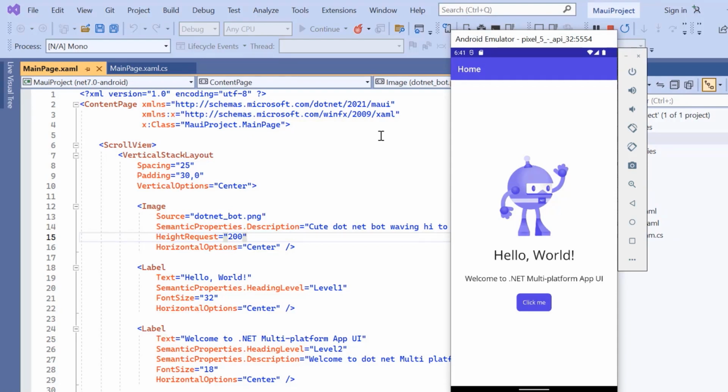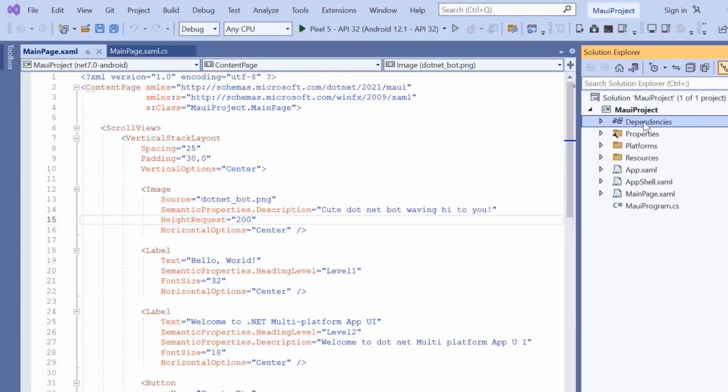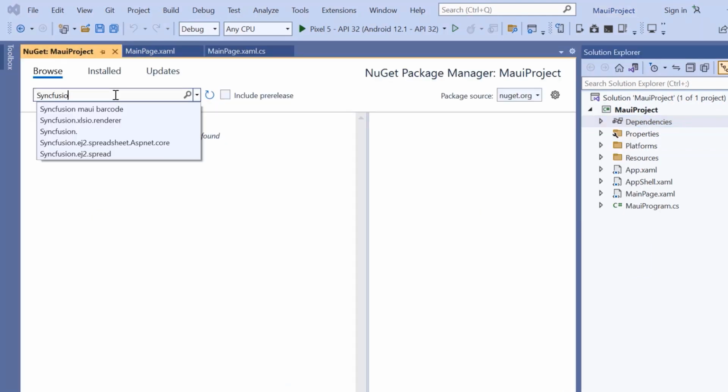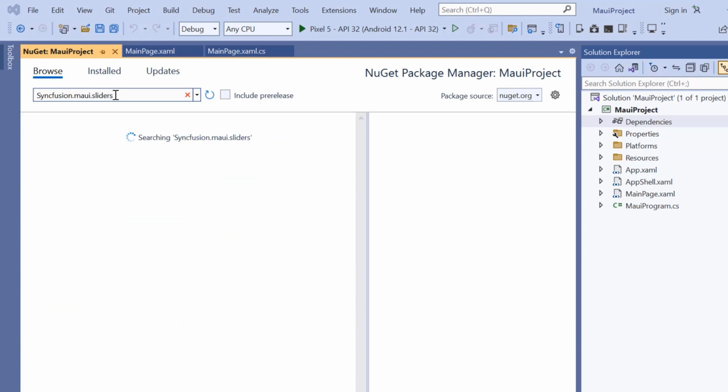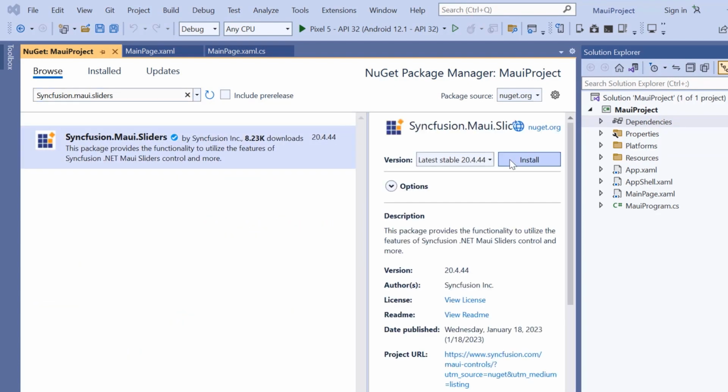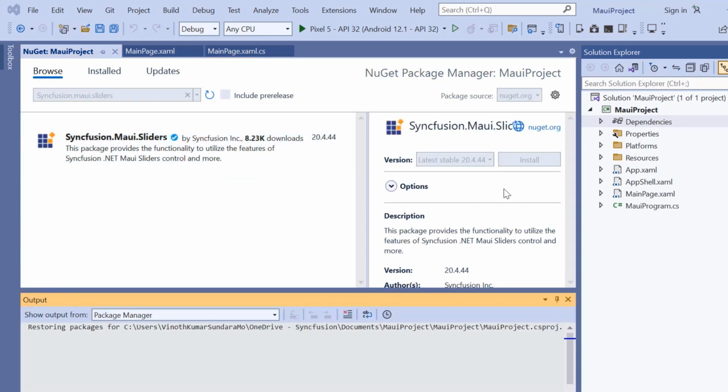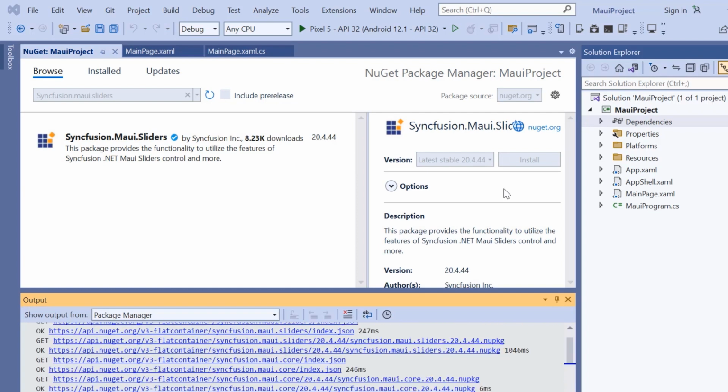Next, I will show you how to incorporate a Syncfusion .NET MAUI DateTime Range Slider into this application. I open the NuGet package manager, search for the Syncfusion MAUI Sliders package, and install it in my application. It will take a few seconds to complete the installation.